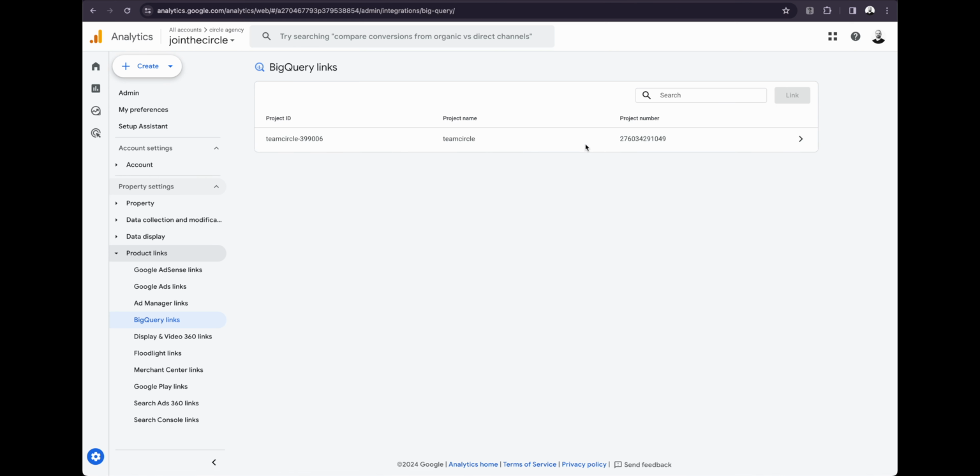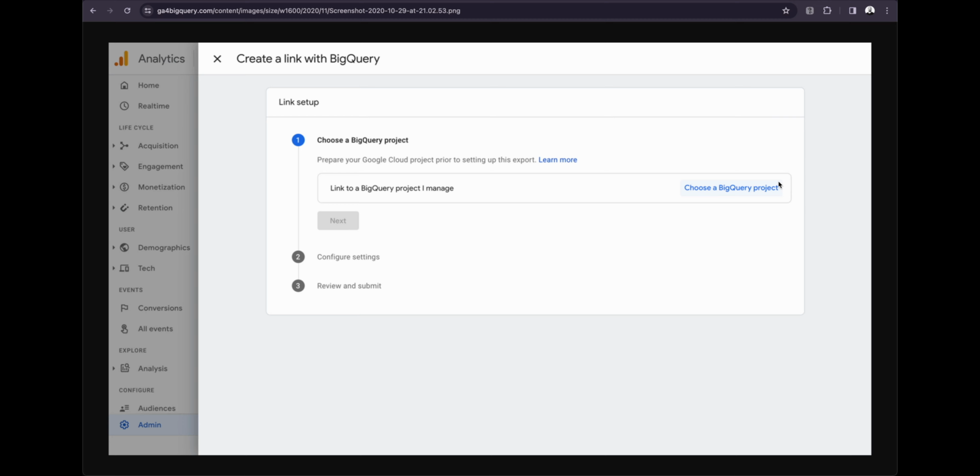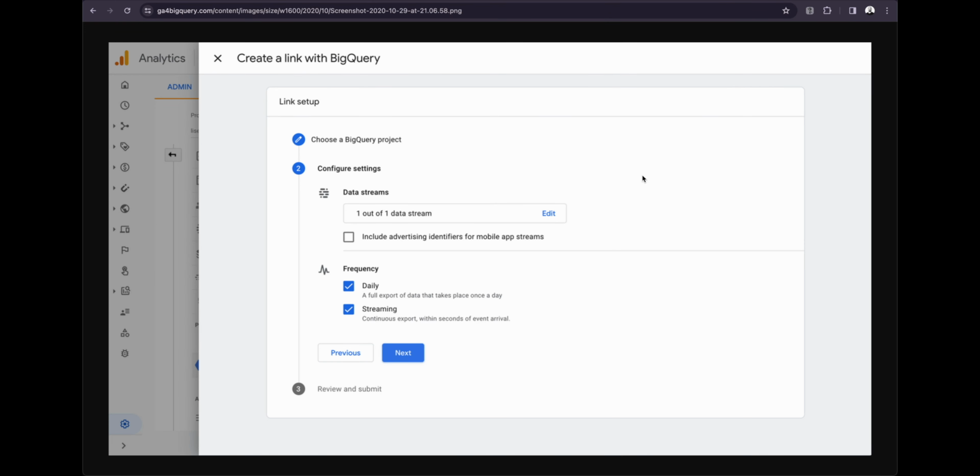Now, I already have built this link, but I can show you some screenshots of what it would look like. So if we click on this, it'll ask us first what BigQuery project we want to use to export these to. So select your BigQuery project from here. And then the next step is it'll ask you what you need to export. So make sure all the data streams are going, as well as daily and streaming data is going out.